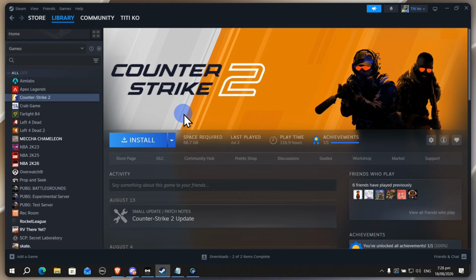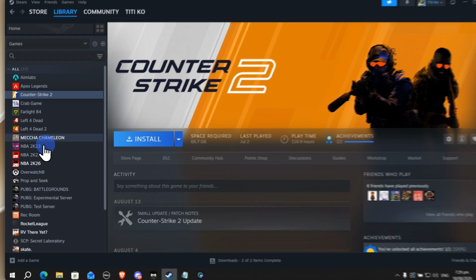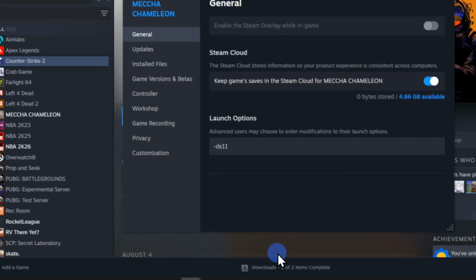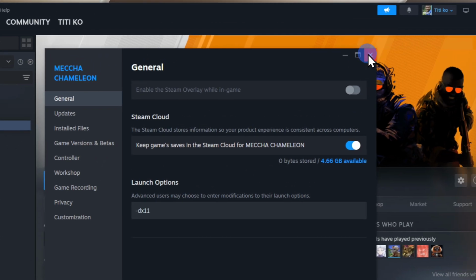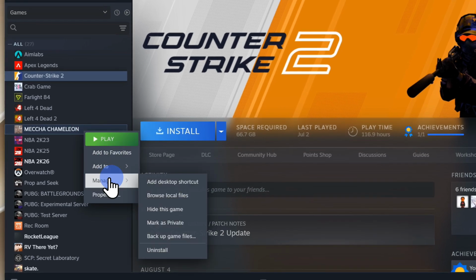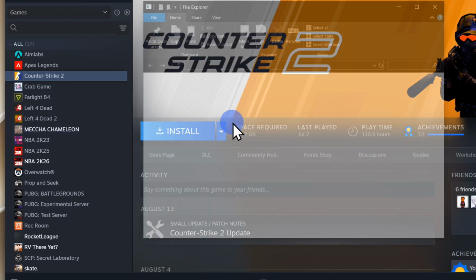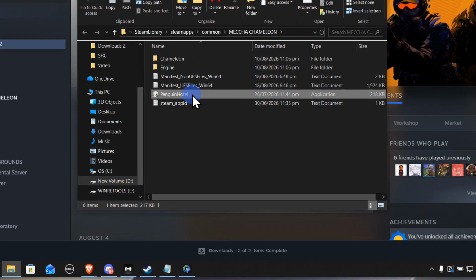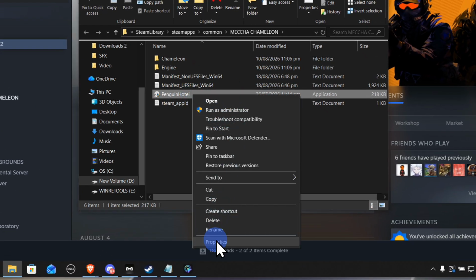Now, to fix any display and scaling bugs, go ahead and just right click on your game once more. I'm sorry, just go ahead and exit this out, or right click on your game once more, manage, browse local files, basically on the same page as well, but this time on the executable file. Right click on it, properties.